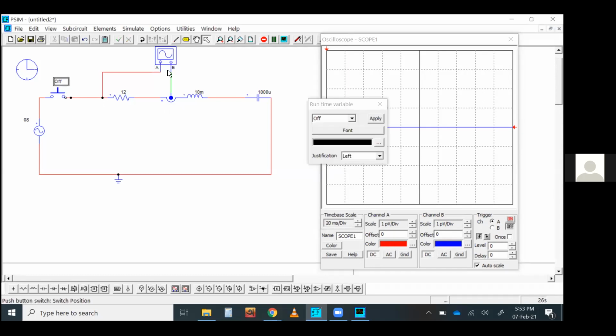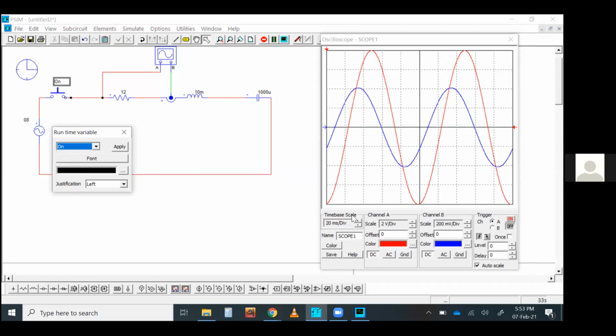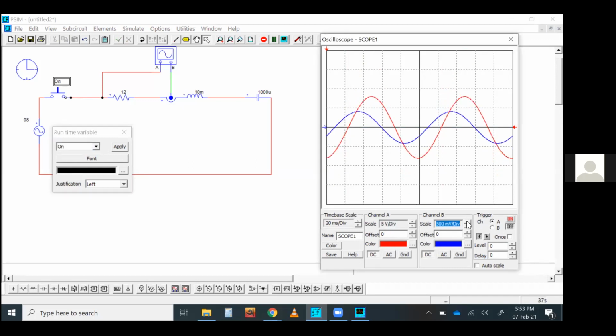Now I want to turn on the switch. Let's see what happens. Fine, we already get the signal. Looks good. So the red one, channel A, is showing the voltage. It's the supply voltage. The peak value is 8. You can see from here the peak value is 8 because the division is 5 volts. It was close to 8.